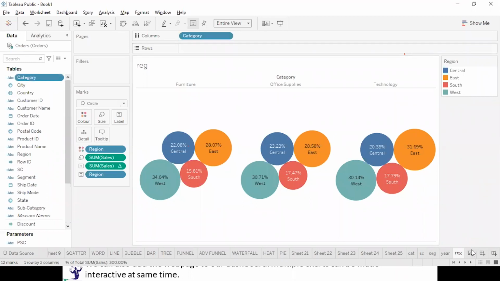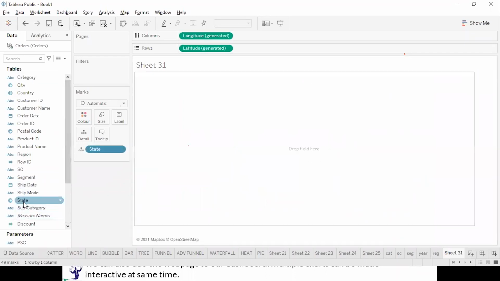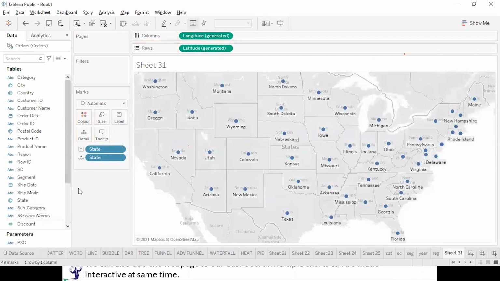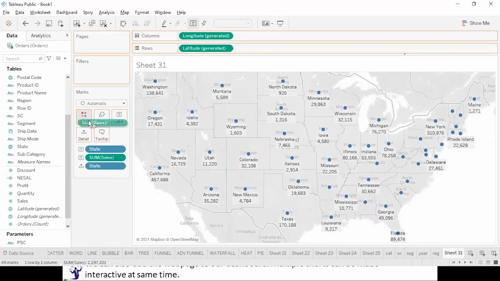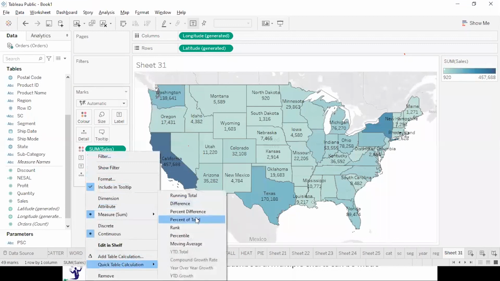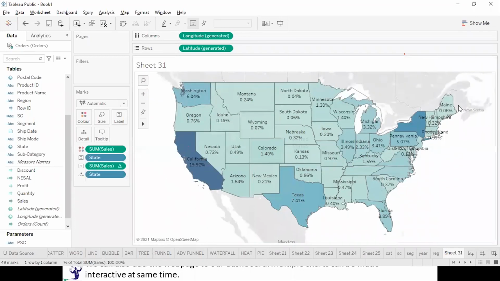Okay, and let's take one more over here, where I would like to take the state sales. Let me put the state into the label, sales into the label, and the sales into the color. And let me put sales as quick table calculation and percentage of total. This is what we are getting. I don't want this card, so I'm removing this card over here. And this is state.